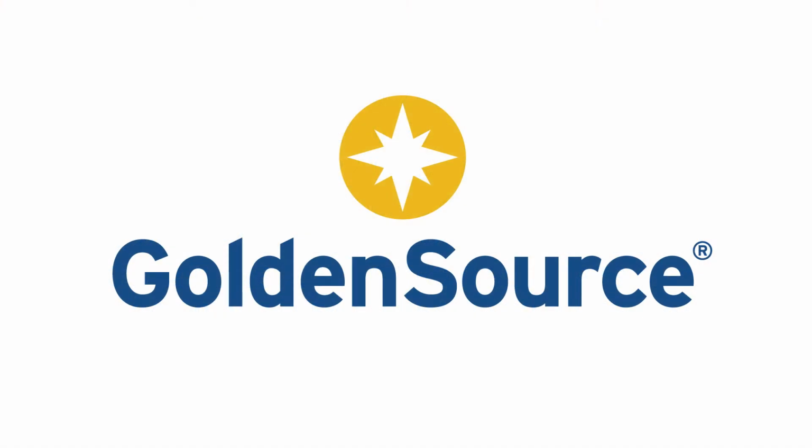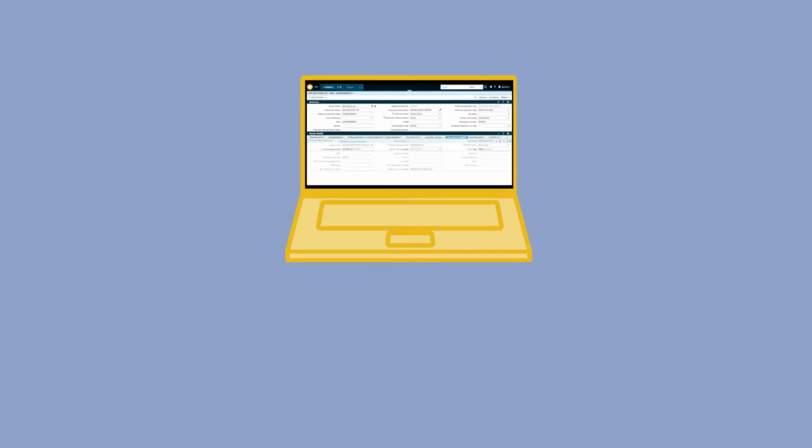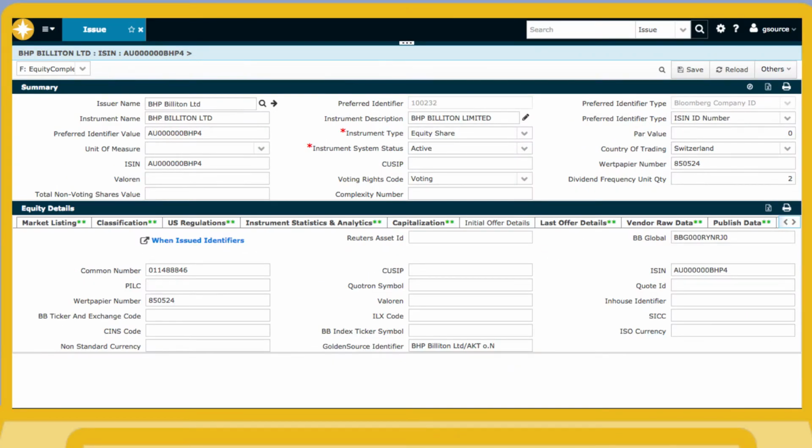Let's say you're the head of data operations. You have some queries about one of your instruments. Where do you look for possible inaccuracies? GoldenSource's Enterprise Data Management Platform has everything you need to have confidence in your golden copy.